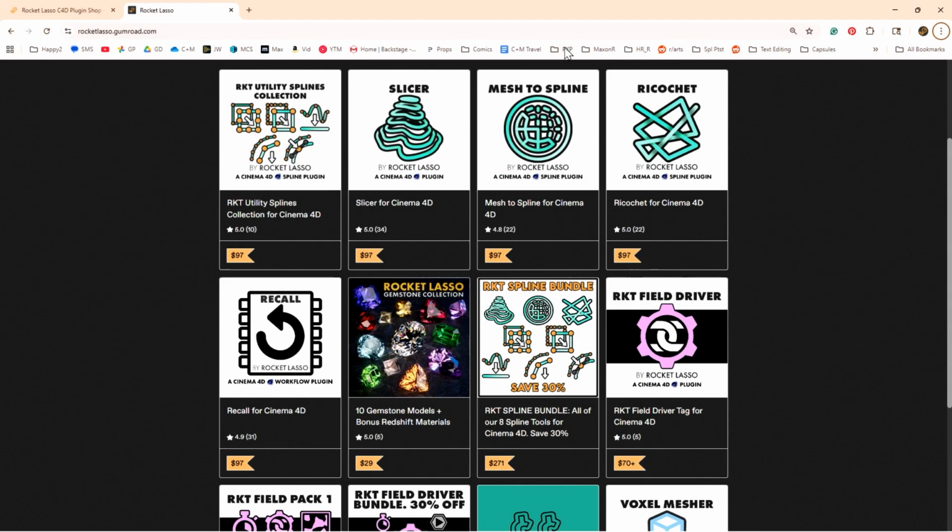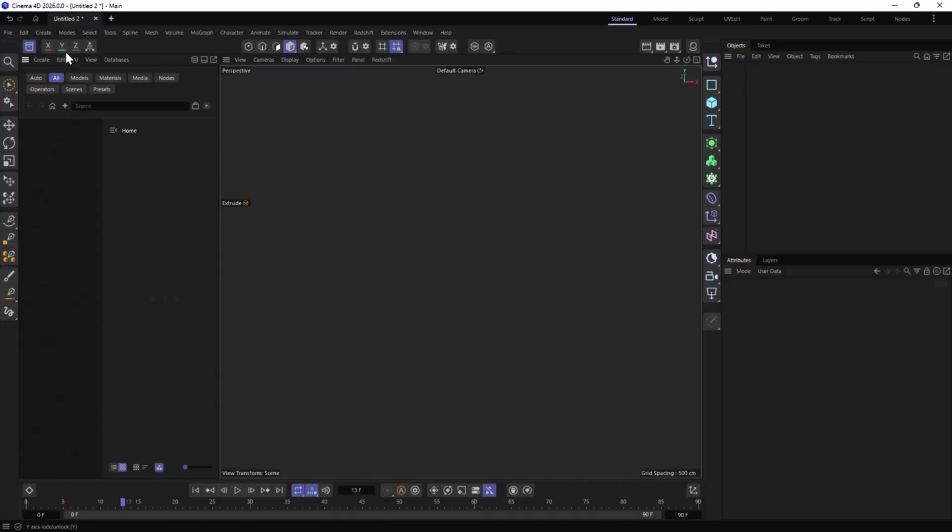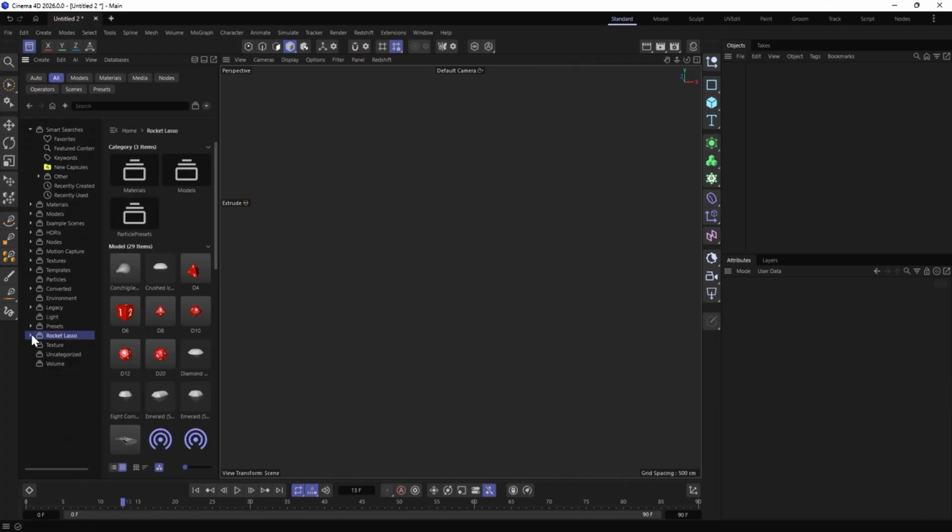The next tool we're going to talk about is going to be actually just the Rocket Lasso Gemstone Collection. When you pick that up, you're essentially going to get a series of models and cool materials and a big elaborate tutorial explaining how to use all of them. But essentially, I spent some time just for fun modeling out a bunch of gemstones and I wanted people to get access to them. So I stored them inside the asset browser here.